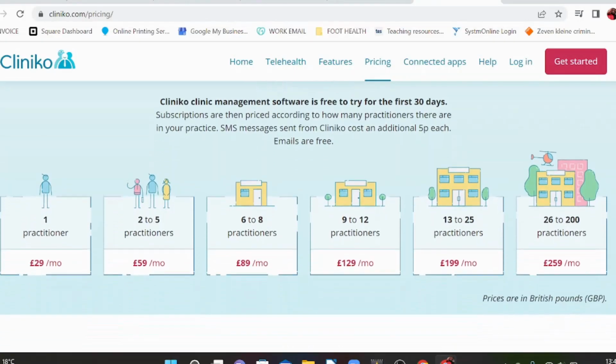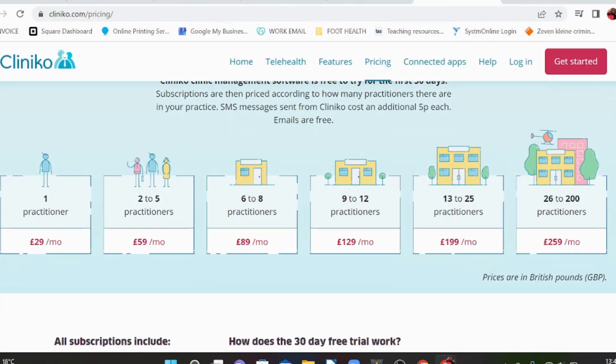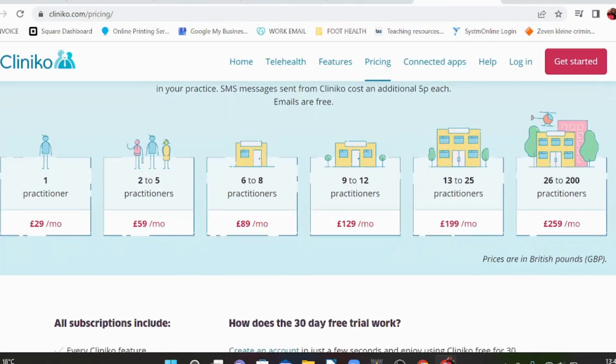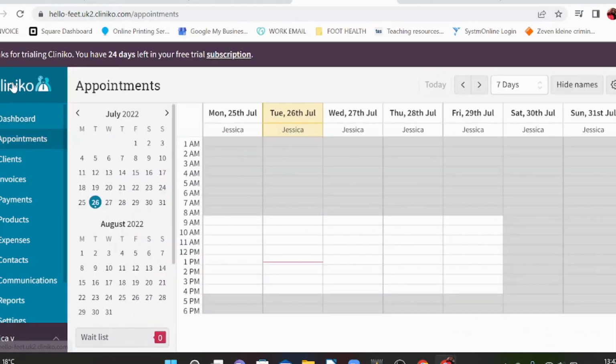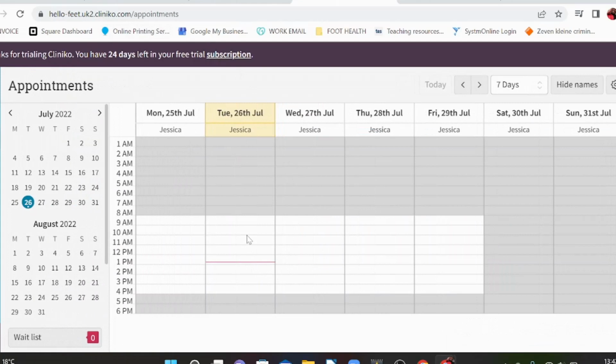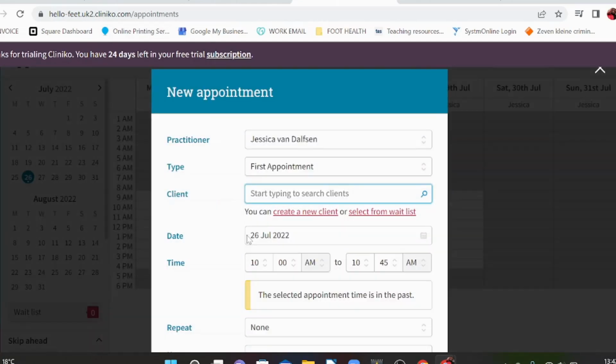So with Cliniko, it costs £29 a month. That's for one user, and this is excluding VAT. So for 2 to 5 users, it's £59. So with Cliniko, the features that it has is, you know, you've got a diary, so your booking system, your appointment system, which is really nice, and you can amend that to, you know, where you want the day to start, what time you want the day to start, and what time you want to finish.